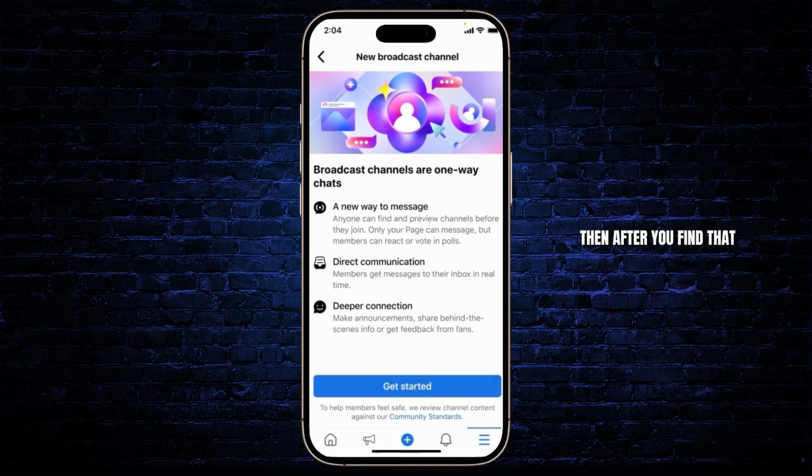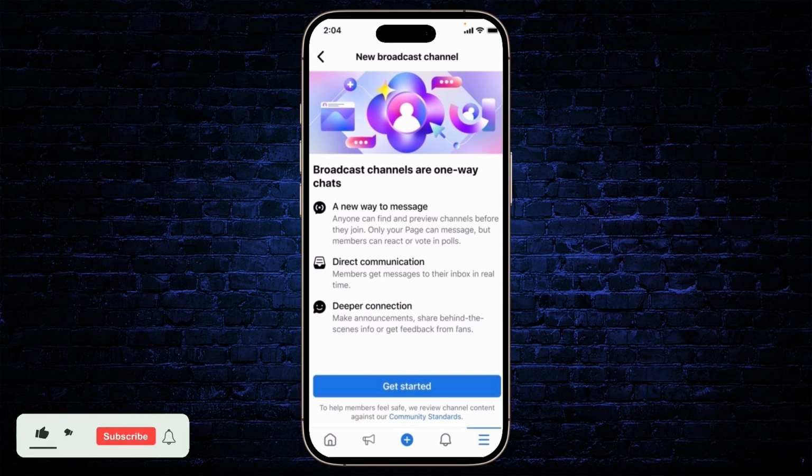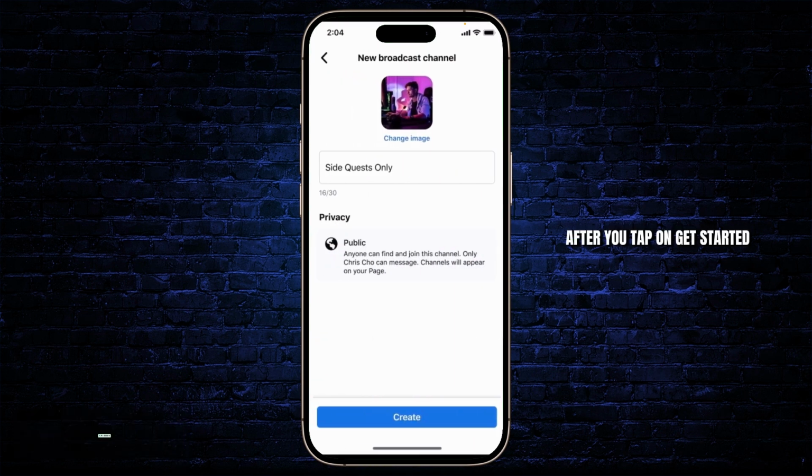Then after you find that, you will then just tap on it and create new broadcast channel. So you'll be prompted to a page like this where you will need to tap on get started. After you tap on get started, all you then need to do is change an image. You can keep whatever image that you want on your broadcast channel. Then simply name your channel, then tap on create, and you'll have created your broadcast channel.